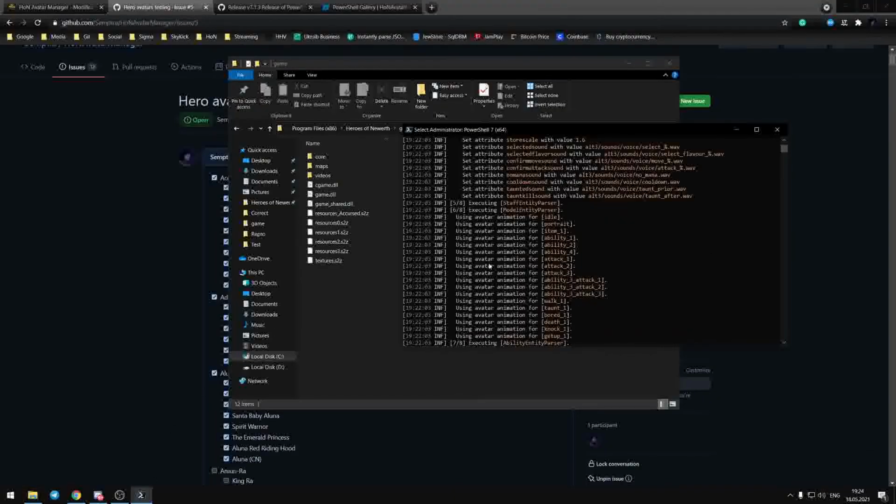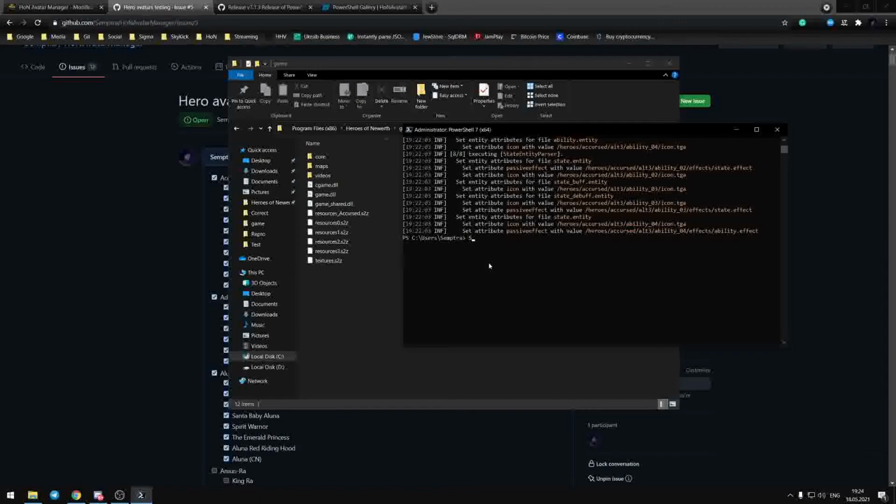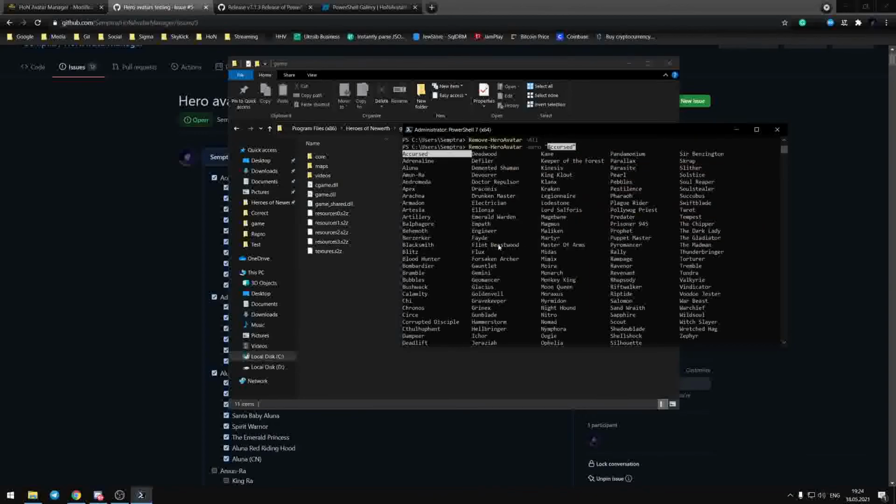Let's talk about one more commandlet, which is for deleting. Remove hero avatar is the commandlet to remove the avatar that we just set. You can either type just all and it will remove the resources from here, or you can delete it for a specific hero. Click yes and it will display the list of the heroes here again.